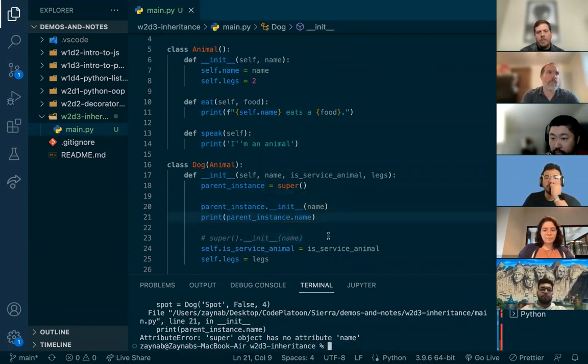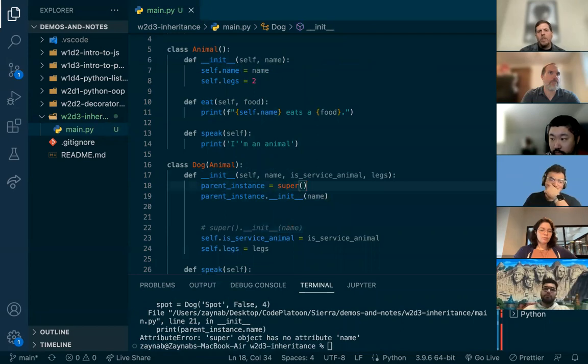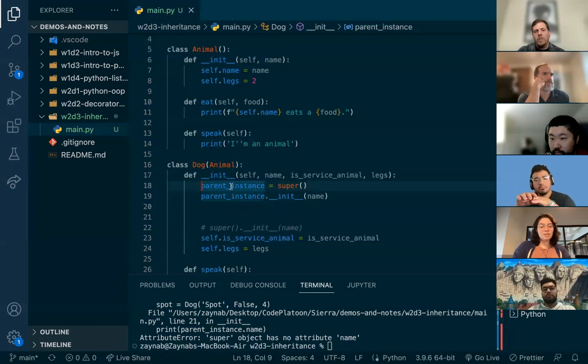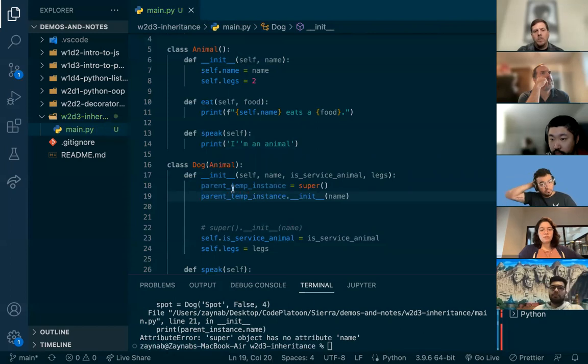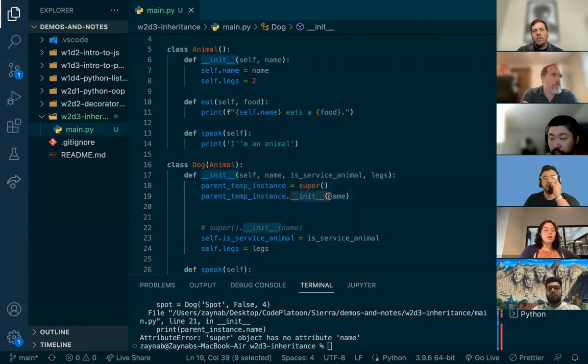So yeah, you cannot. You can't access the attributes of your parent class. What super does, it's not actually making an instance, it's a temp instance. So it's not going to have everything. We're not instantiating it, but we are taking the ability of calling the init function from it.